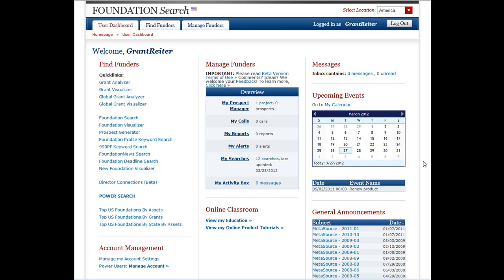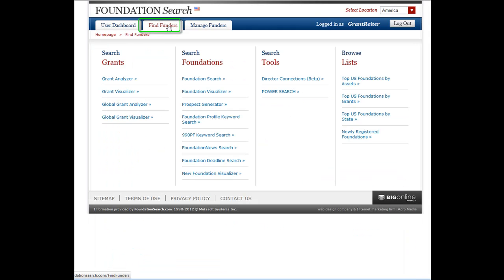After you have logged into Foundation Search, you will be taken to the User Dashboard page. You can find a shortcut to Power Search here, under the Find Funders section. Just click on the link. Alternatively, you can access the Power Search page by going to the Find Funders tab and clicking on the Power Search link under Search Tools.